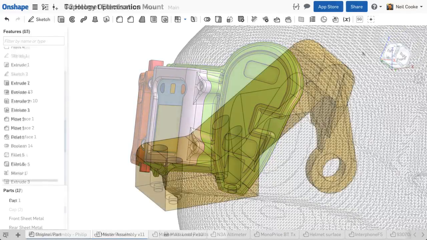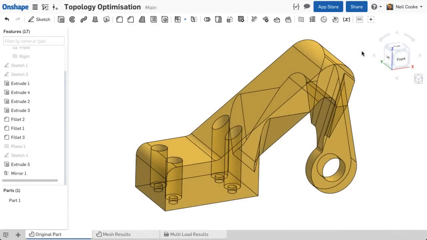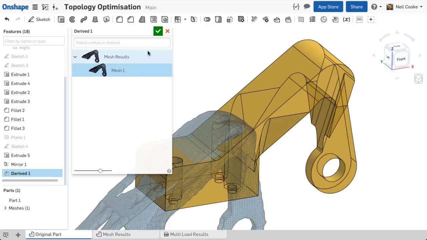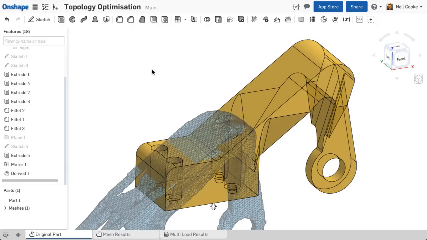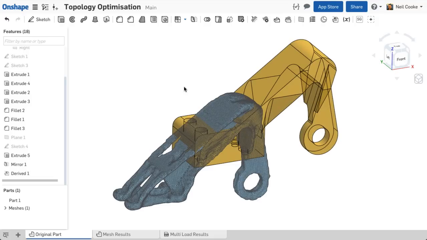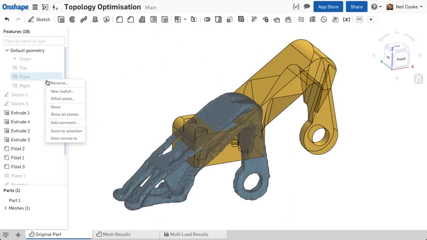A reference mesh can also be used to modify an existing design based on the results of a simulation. Here, a design has been refined in a topology optimization software and the resultant mesh imported back into Onshape. First derive the mesh into the part studio, then move it to the correct location.